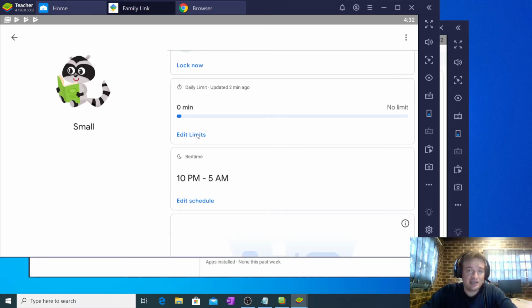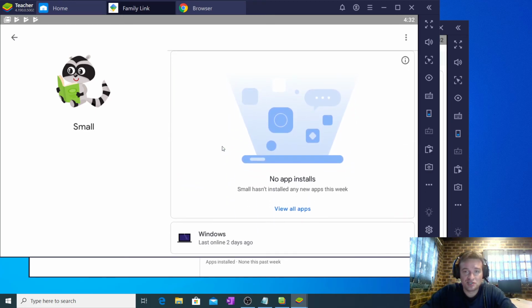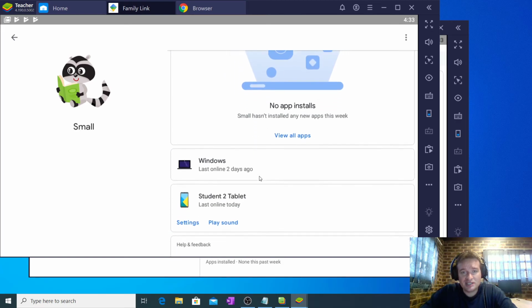But you can set daily limits. If you only want them to use the phone for 2 hours, 3 hours, whatever a day, and if they used it up, then of course it's now finished. So if they install new apps, you'll be able to see it here.